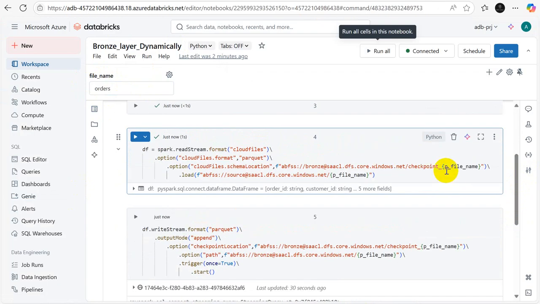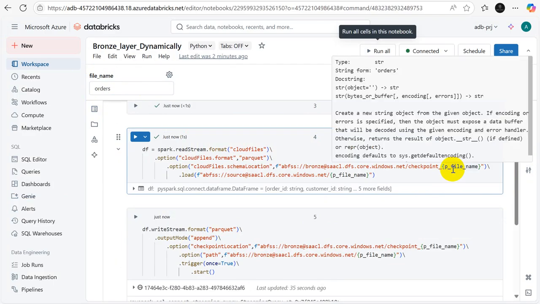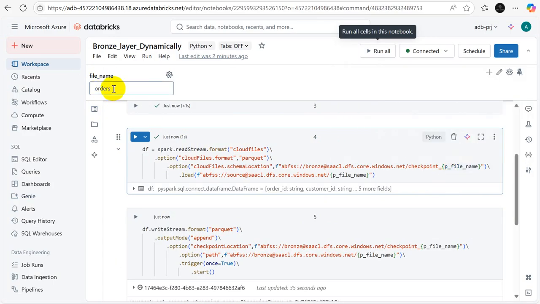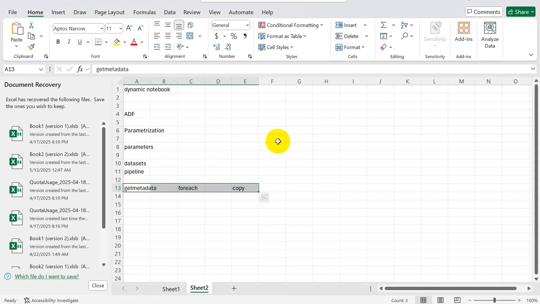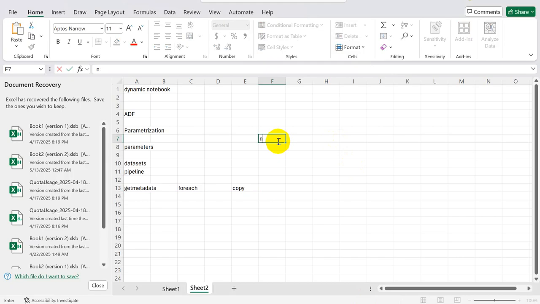But how to pass the value within this parameter? Do I need to pass it for customer? Do I need to pass it for product or region? Right? So we have easily made this notebook dynamic with the help of widgets, or you can say parameters, right? But how to pass the value?